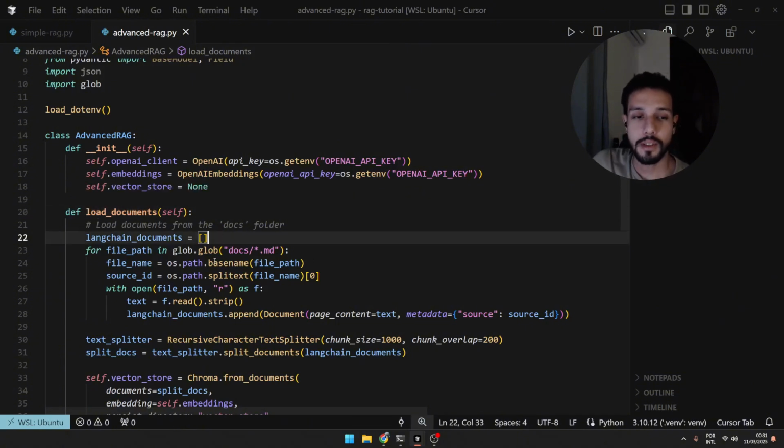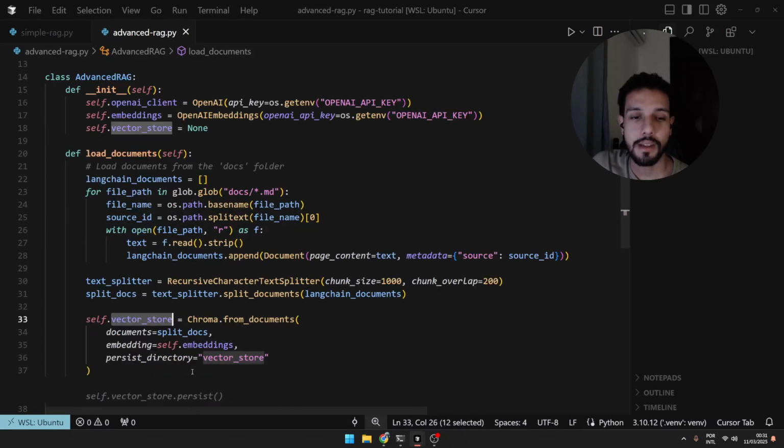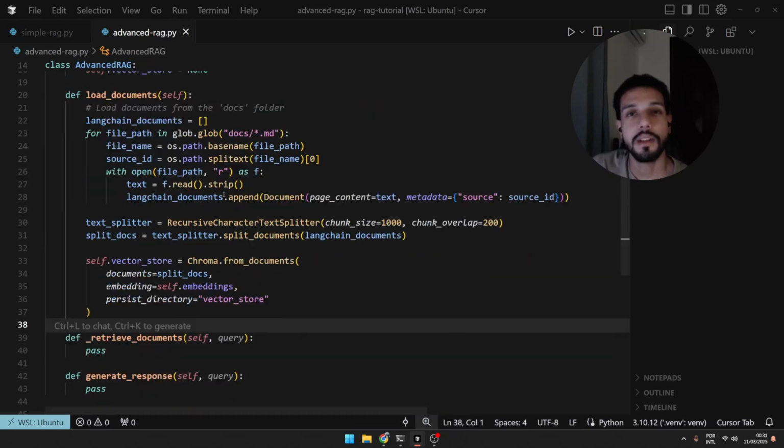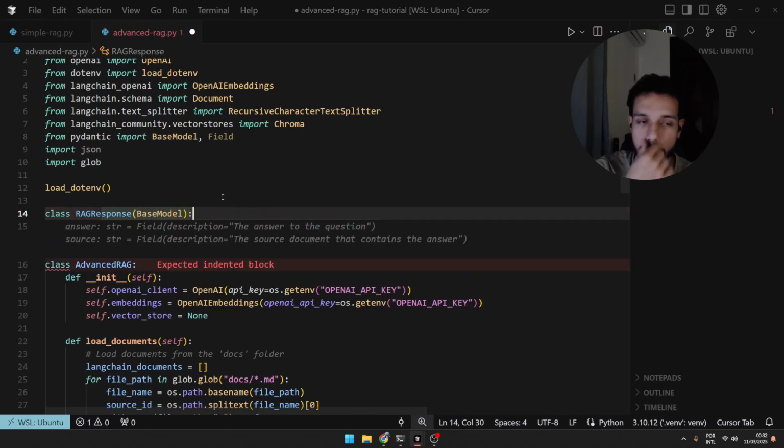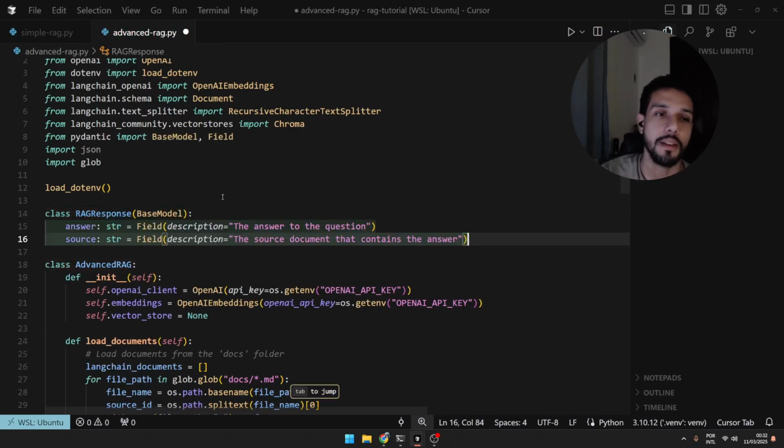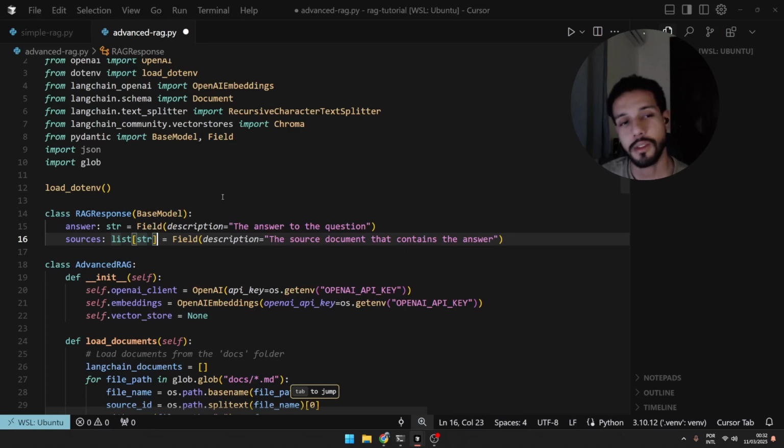We just need to process this and save it into the vector database when we add a new document, for instance, because that will be saved and persisted to the storage. Now let's define our structured response. Class RAGResponse, let's extend BaseModel. Let's make it give us the answer and a sources list.